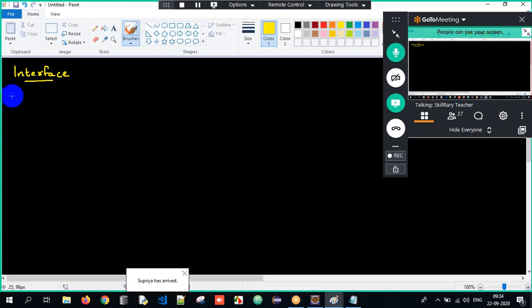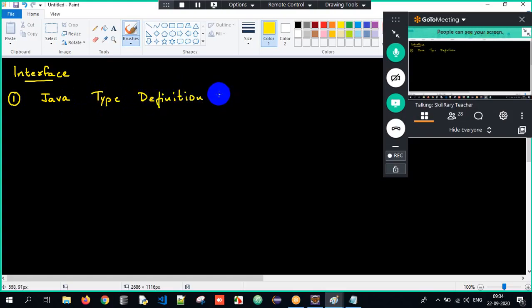In simple English, the first point I want to tell is that an interface is a Java type definition. What is an interface? An interface is a Java type definition that has to be declared using the interface keyword. This is the first point we are supposed to understand.